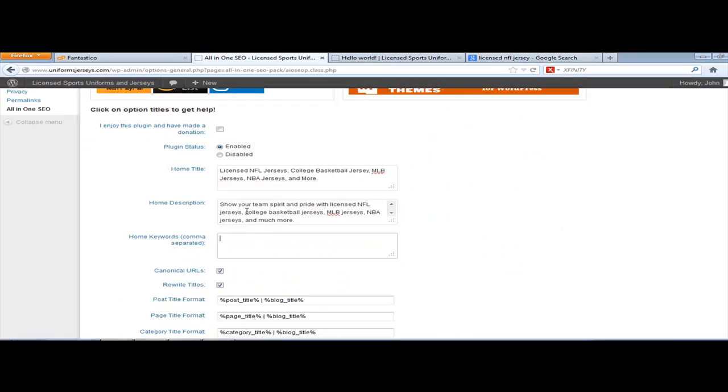So home keywords. Let's just go with, let's see, basketball, or you can just go with your main keywords again. And these, quite frankly, the home keywords, the meta keywords, are not as important as they used to be back in the day. But you may as well use them while you're back there because there are very few small search engines that you could probably incorporate those with.